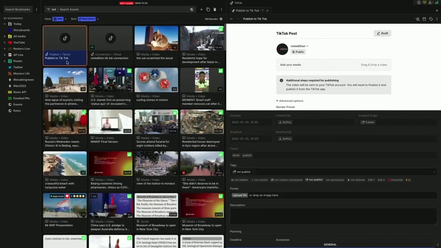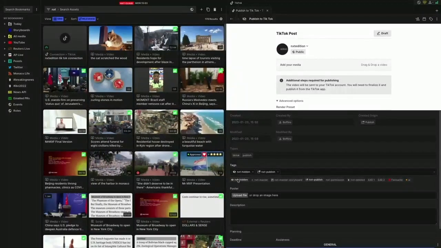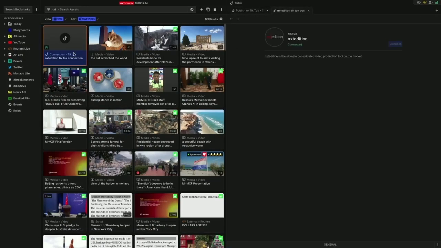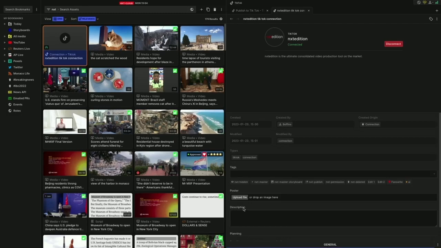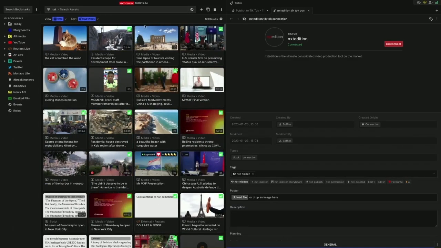As soon as I click it, here's the publish to TikTok here. So everyone can see this and edit this, and we don't want that. So if I click next hidden, it just disappears. I could also probably, for safety's sake, if I was an admin, do exactly the same for the connection. So now the users can't see that apart from the admin users. So now I've created this NXT master publish here.